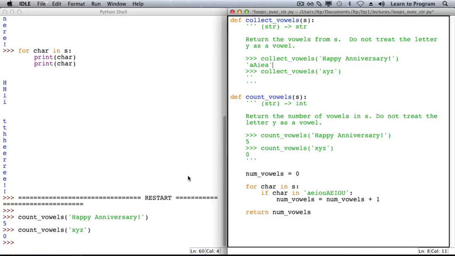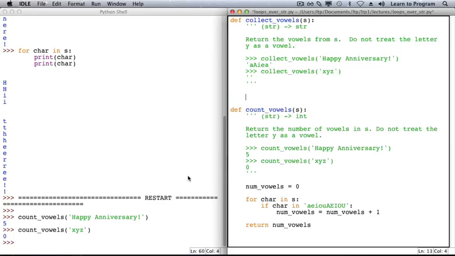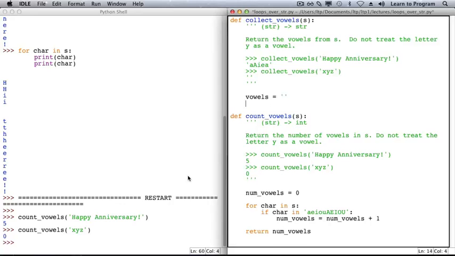Let's implement this function now. Like before, we need to accumulate some information. Before, it was an integer. This time, we want to accumulate some information in a string. So I'll use the variable vowels to refer to a string, and that string will initially be empty. We haven't seen any vowels so far.